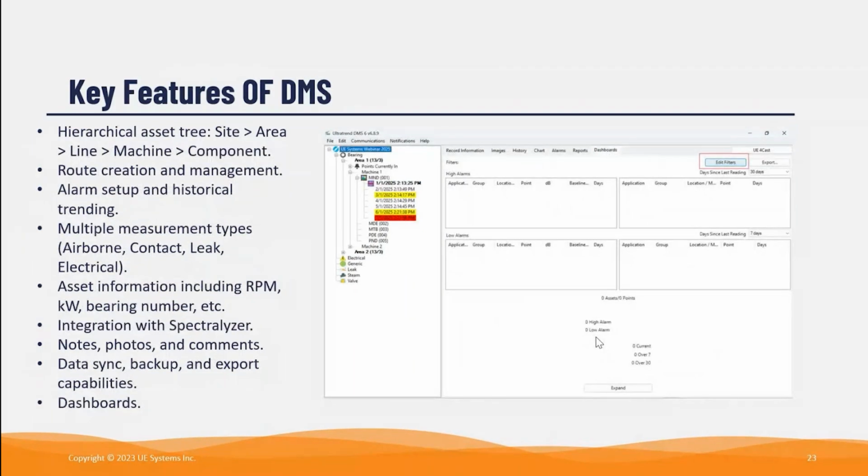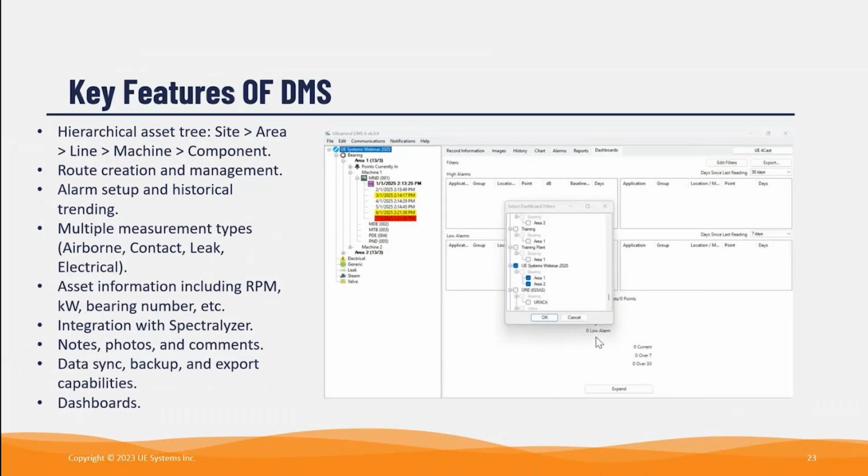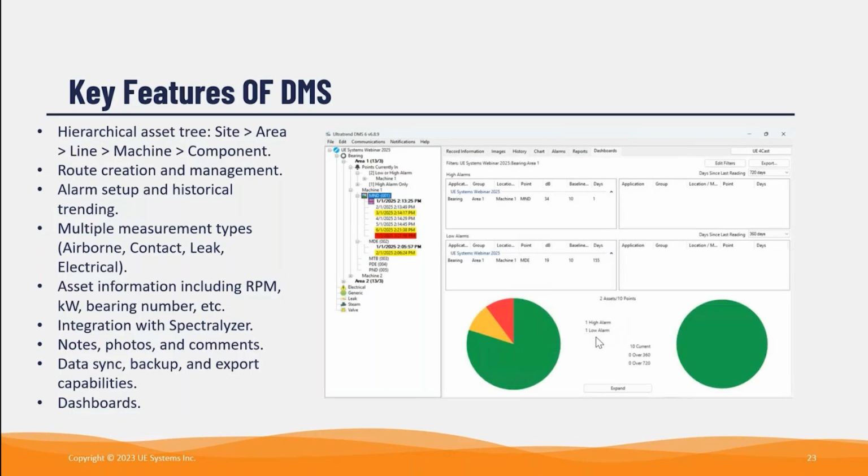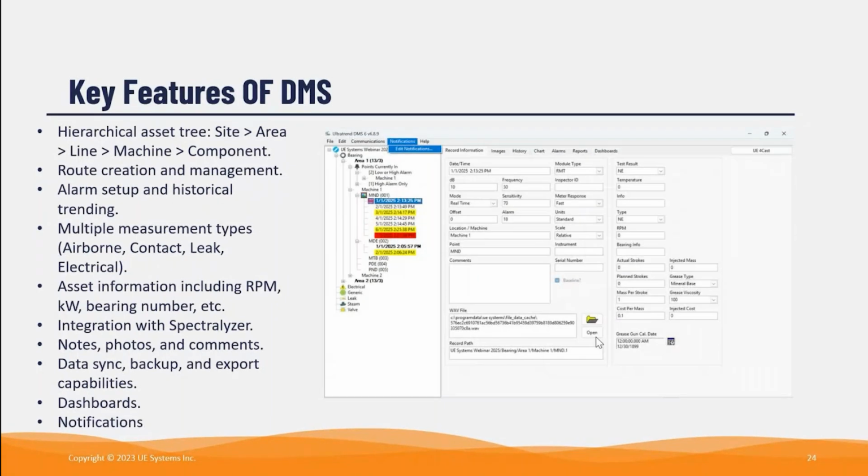Also, one important point in the DMS software is the dashboards. In the dashboards, you can select areas and it will show you how many points are having a low alarm, how many points are having the high alarm, how many points in the area are in good condition, and so on.